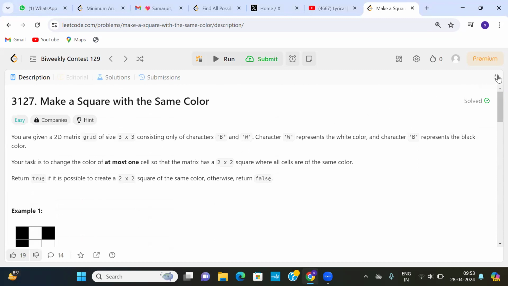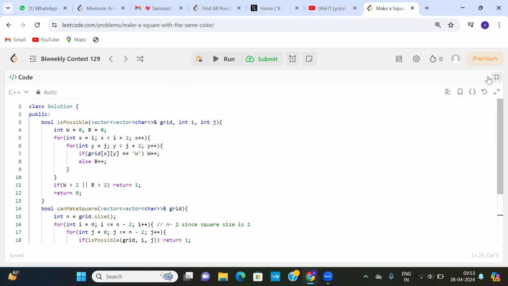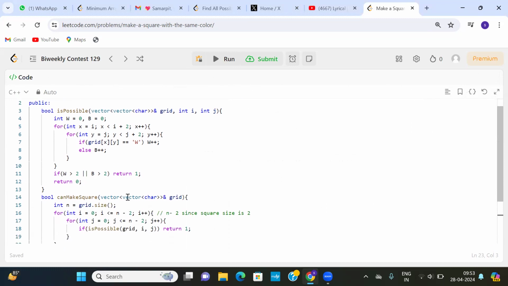So this is the only thing which I have applied in the code. This is the function which I have made, isPossible. This accepts 2 variables, that is i and j, i for the row, j for the column. It will check if it is white, it will increment W. If it is black, it will increment B. If W is greater than 2 or B is greater than 2, it means it is possible.